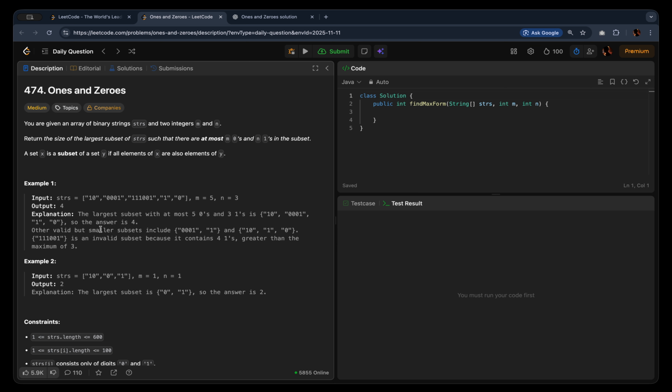Other valid but smaller subsets include 0001, 1 and 10, 1, 0. But 111001 is an invalid subset because it contains 4 ones, greater than the maximum of 3. We also need to return the size of the largest subset, so the others are smaller subsets, and that's why this is the final subset we need to return. And similarly for this example. So let's jump to the Java code.